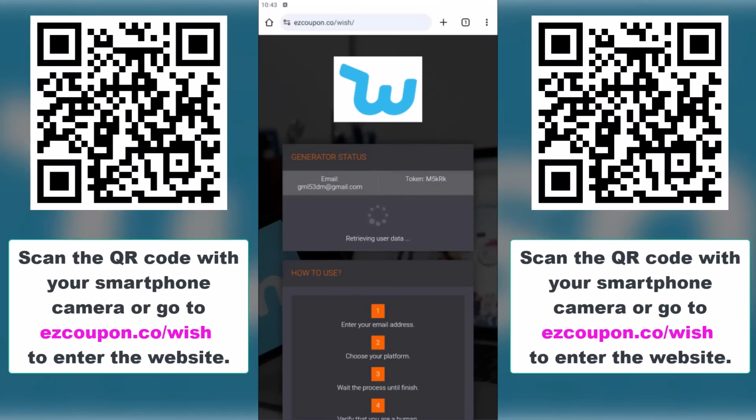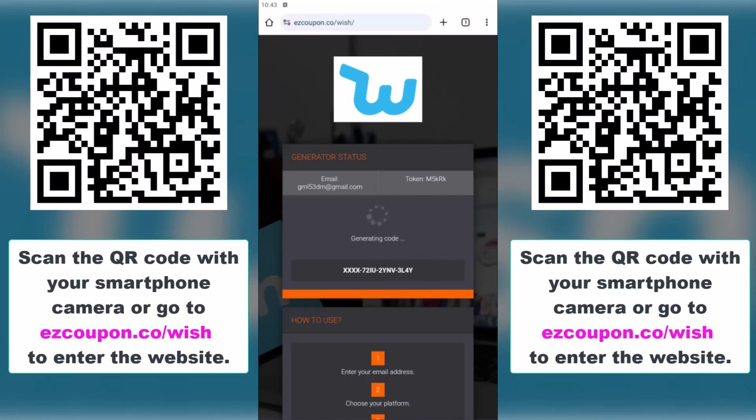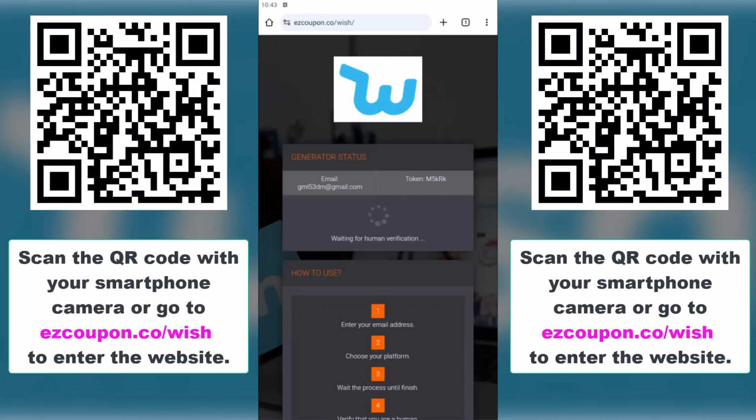Next, select your device, whether you're on an Apple or Android phone, and click Continue. Since I'm using an Android, I'll go with that option. The site will then start generating your Wish promo code right away.